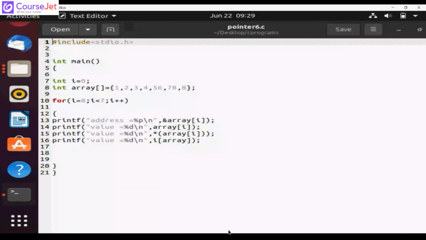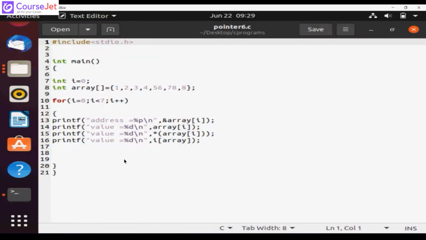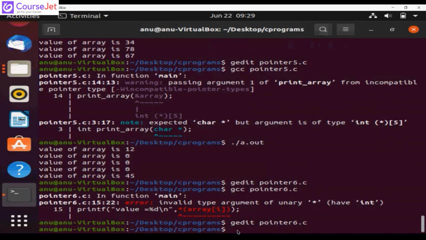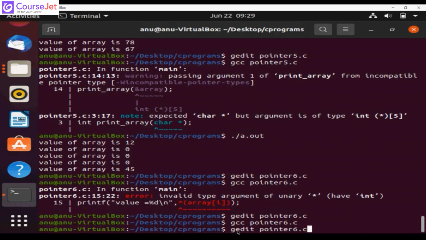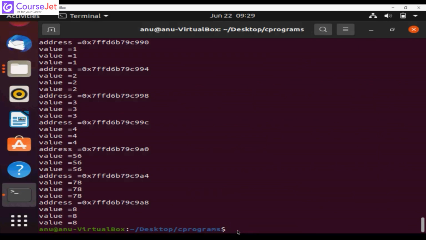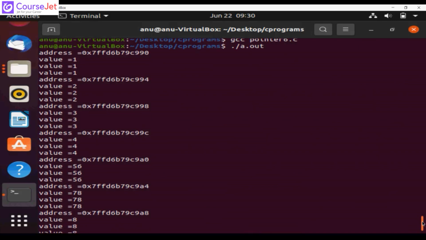So here we need to write it like pointer of array plus I. I hope this should work. Okay, this is working perfectly. And then enter. See, this is giving us perfect values.